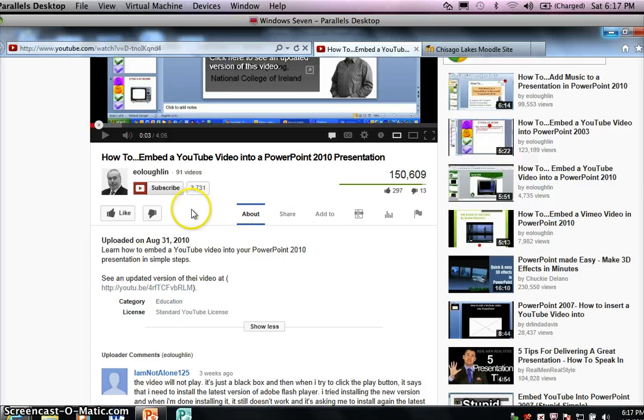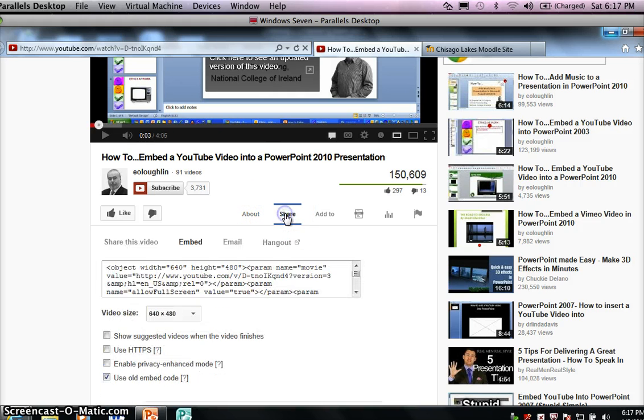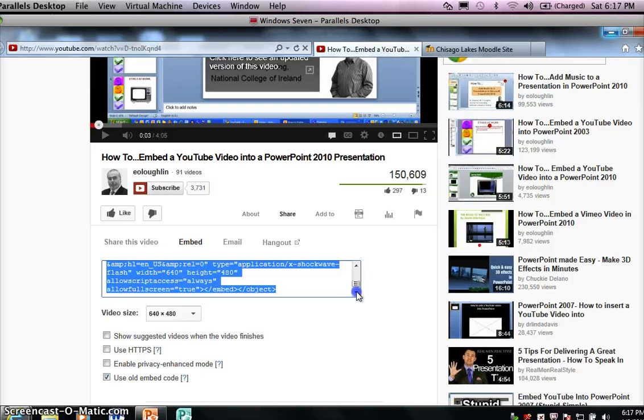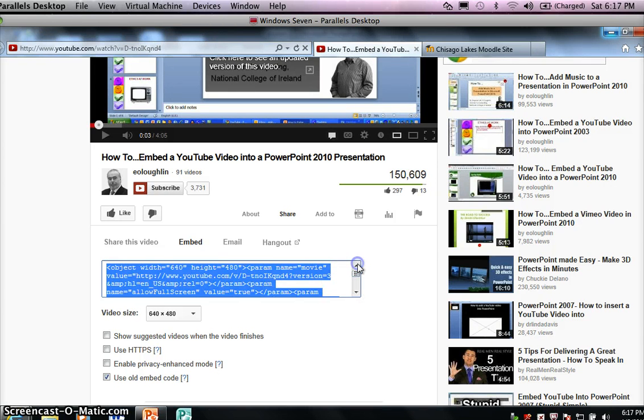Okay, usually it's set up right here, so you see the messages on the bottom, the comments, and things like that. Now to see the embed code, you have to go to the word share. And then if I click on embed, the code is selected that I need. I'm just making sure that it's all selected. And I usually press Control-C on the PC or Command-C on the Mac to copy it.